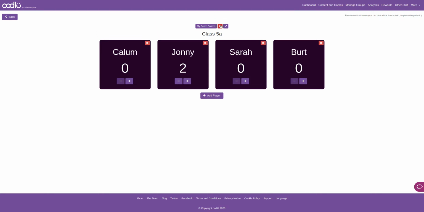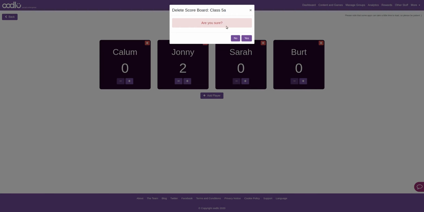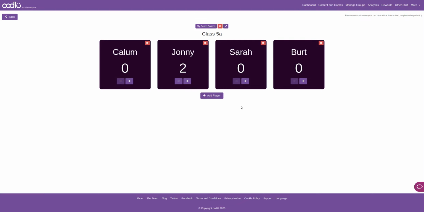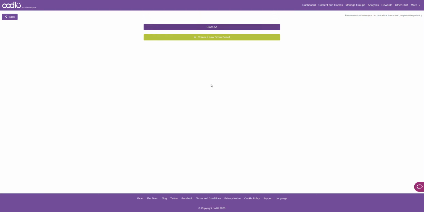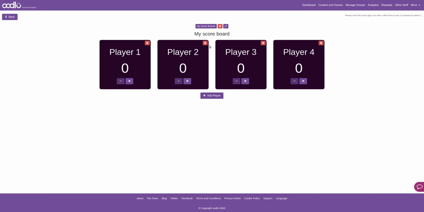You can delete your scoreboard. You just click on that and click on yes. I'm not going to, because I want to keep this, but click on yes, and that will delete that scoreboard and sets you back to no scoreboard, so you can manage them a bit. And then in my scoreboards, this icon here, I've just clicked on that, and you'll see that it's given me a list of, well, it's just a list of one item at the moment with Class 5A, which is the scoreboard that I was just playing with there. And I can create a new scoreboard just by clicking on that, and that's now created me a new scoreboard.